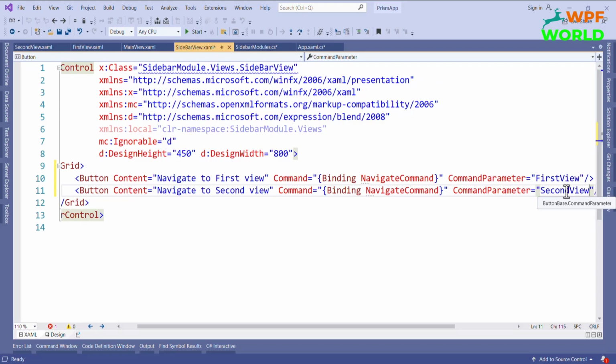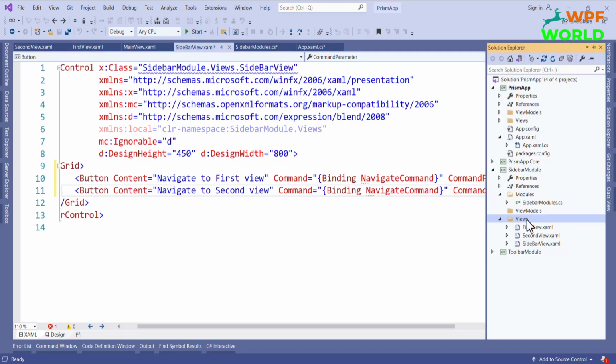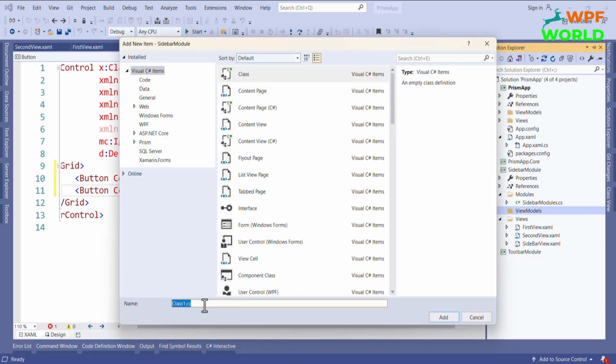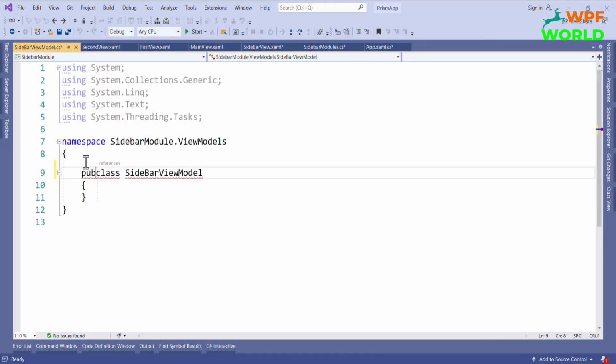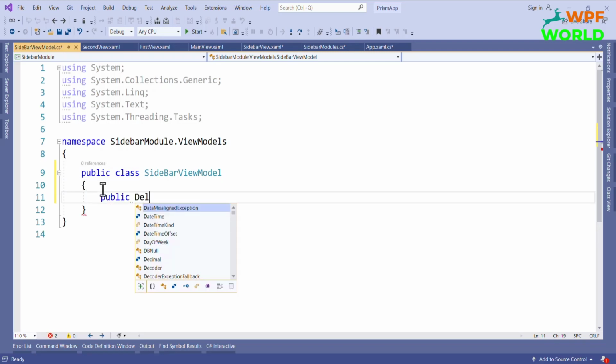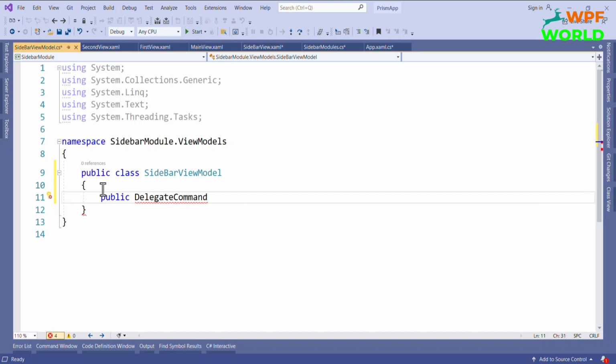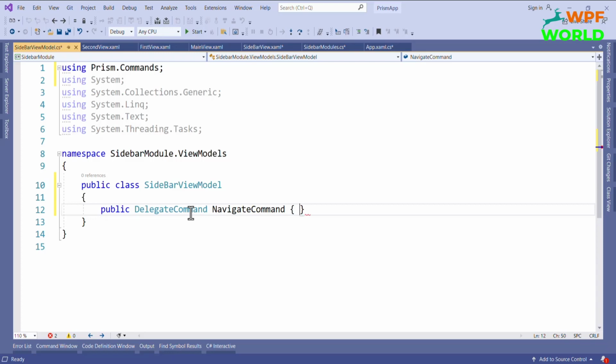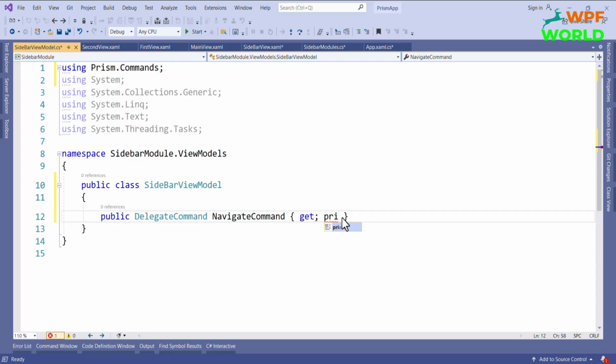Now we have to create this command inside the view model. Now let's create the view model for the sidebar view. Add class, sidebar view model. Make it public and add the command. Okay, public and then delegate command. Add the namespace. I will copy this name, navigate command. Okay, and here I will say get and I will make the setter private.